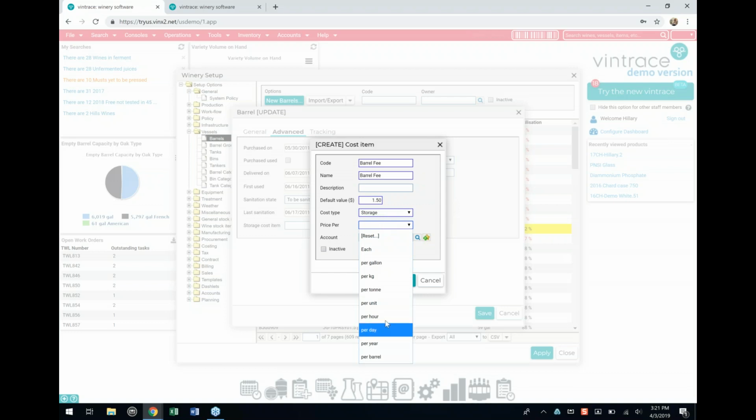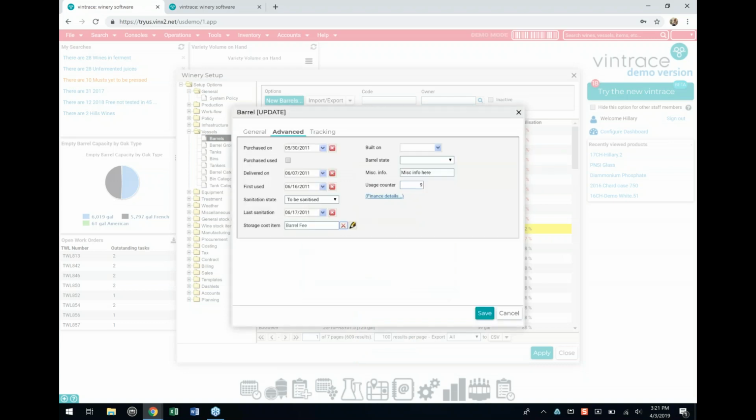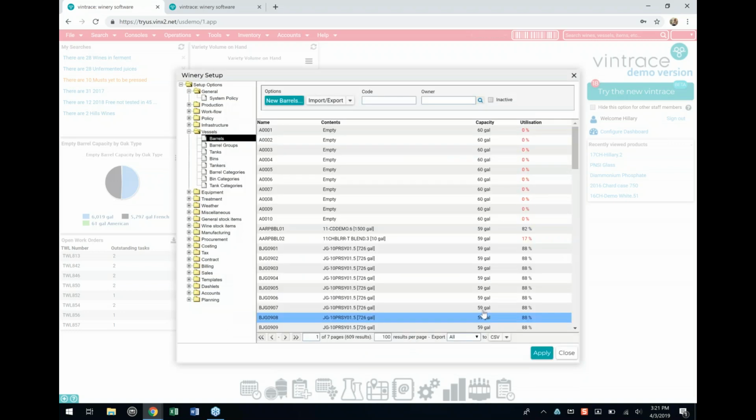So this needs to be per day, right? Per day, yep. Perfect, so that looks good. So we can save that and save our barrel. So that just needs to be put onto all your barrels. If there's barrels that you no longer want costing to work, you can remove that.